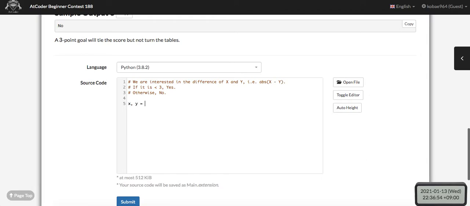First, let us read the input and get two integers x and y. Now, let's find the difference between x and y. This can be found by performing subtraction and then calculating the absolute value of it. Finally, print yes if the difference is less than 3, or otherwise print no.